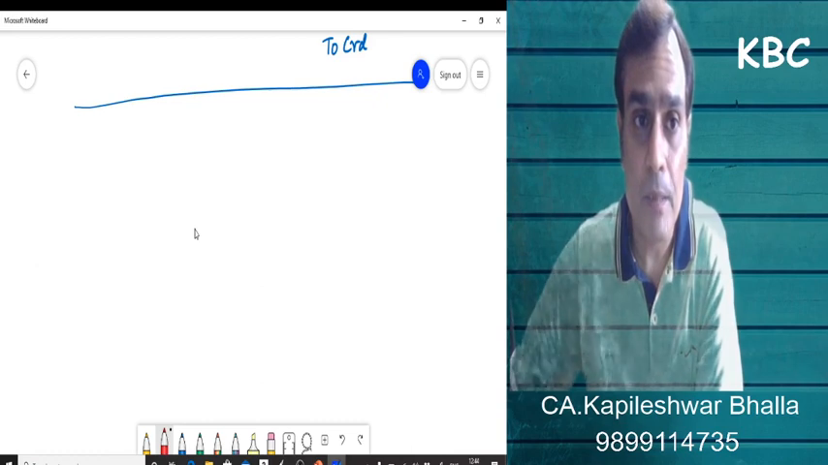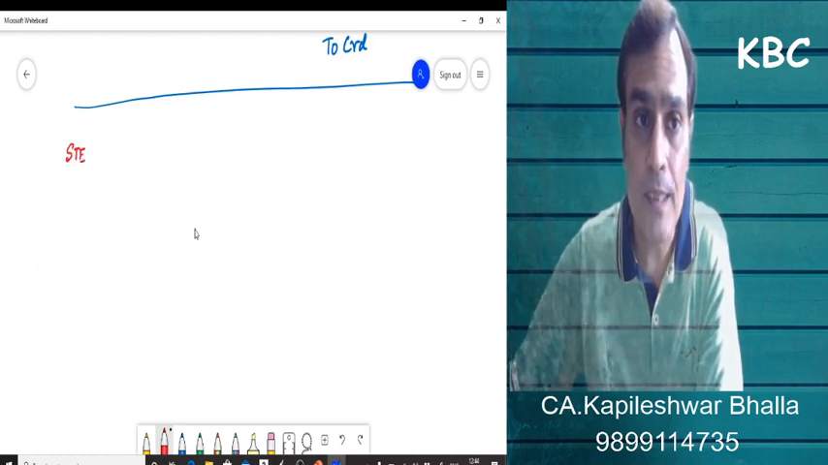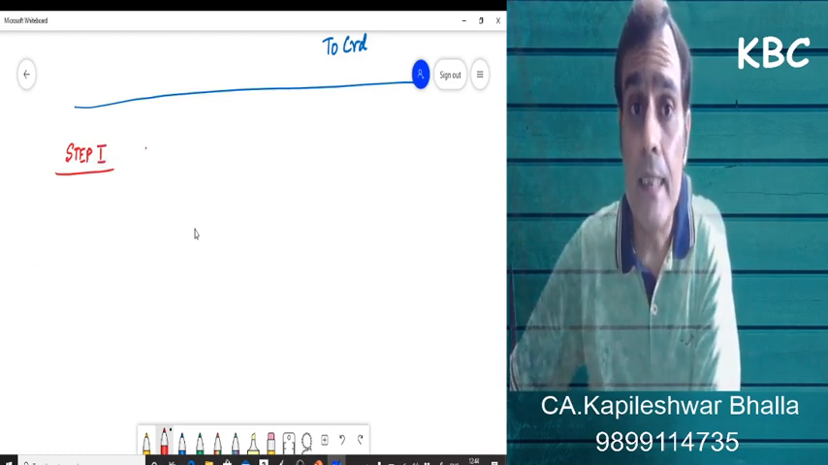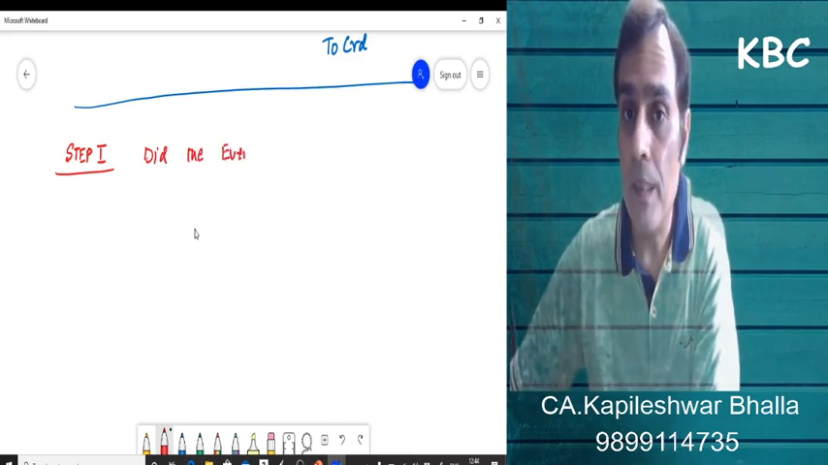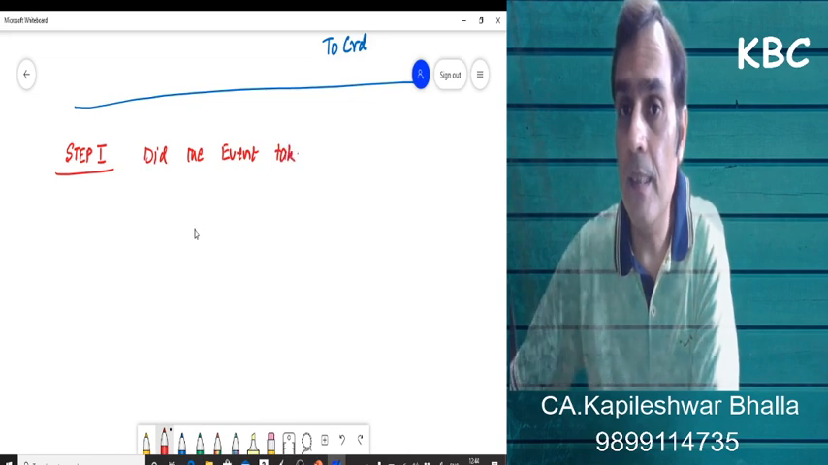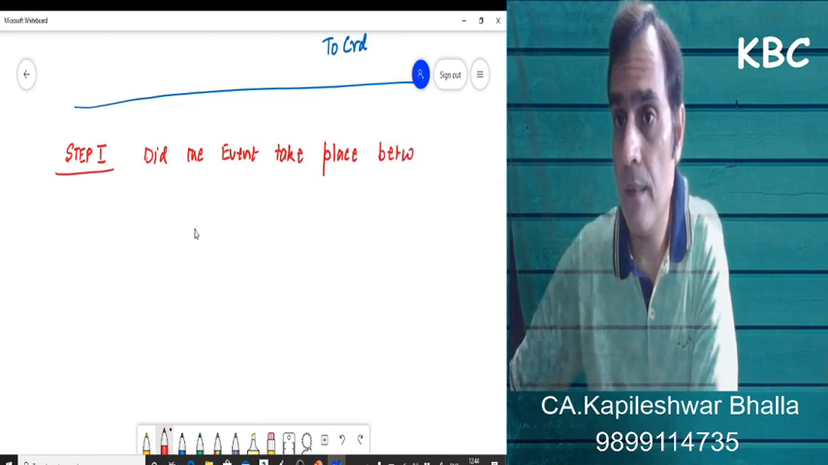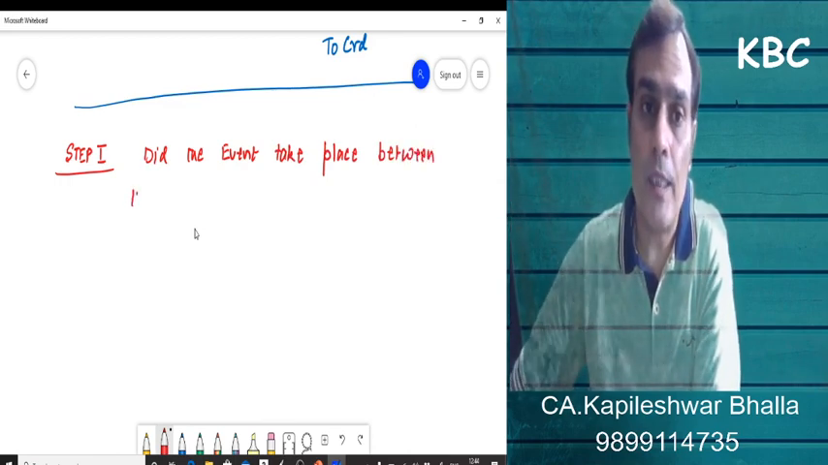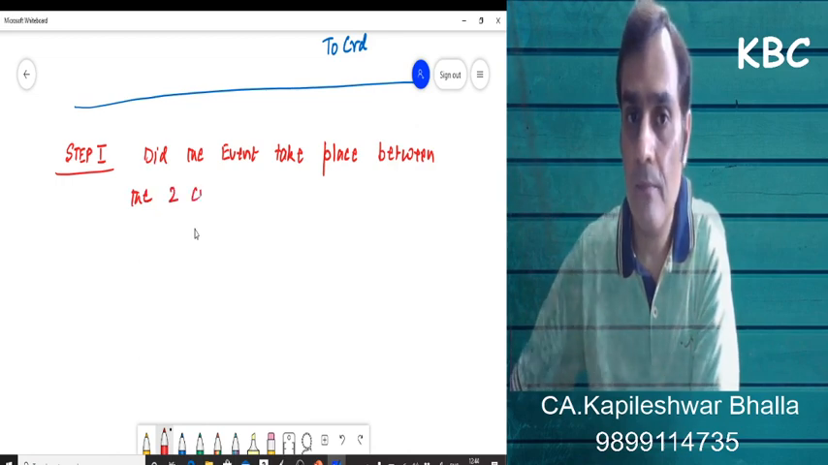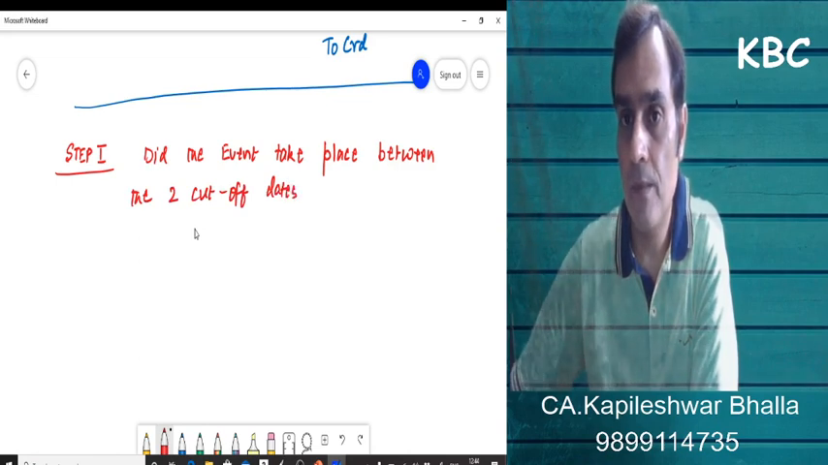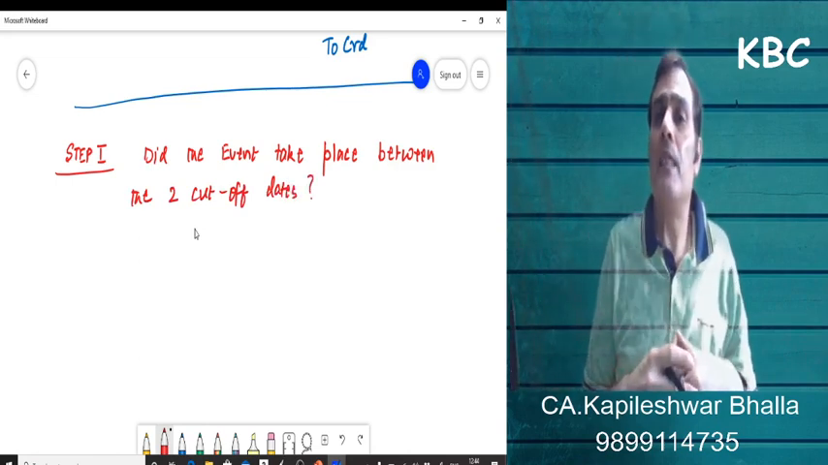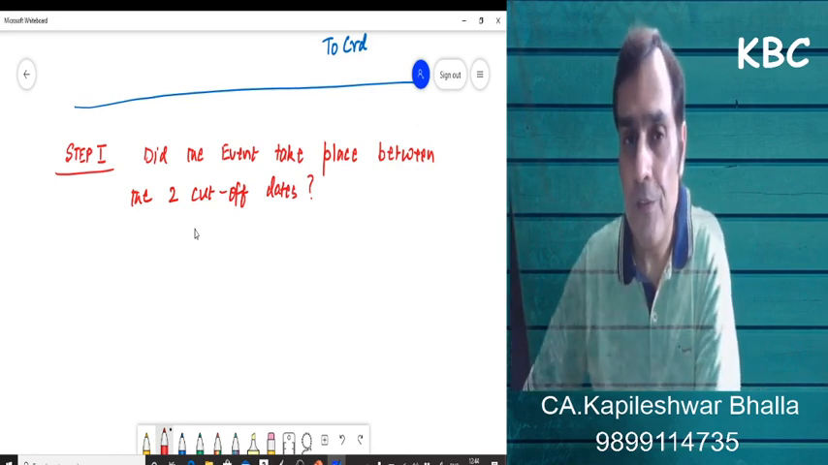So what are you going to do on a step-by-step basis? Number one, you go to step number one. And what do you do in terms of step number one? Did the event take place between the two cutoff dates? So we need to see, did the event take place between the two cutoff dates?